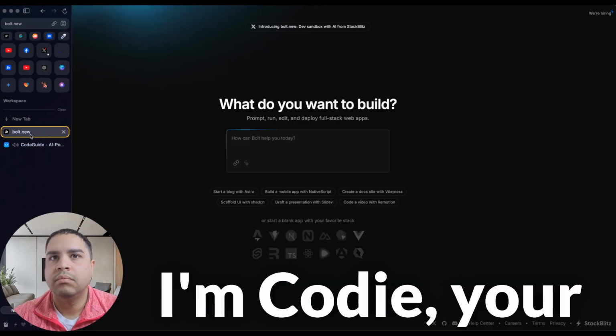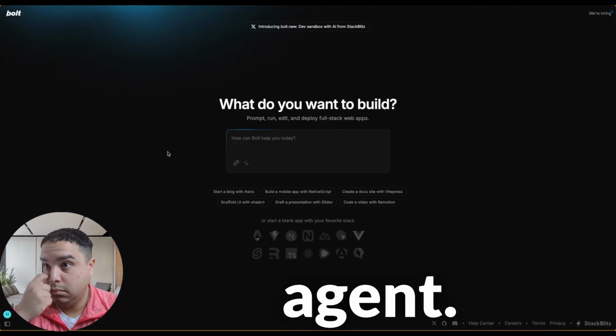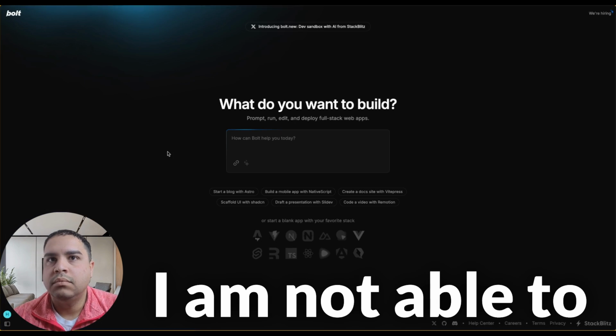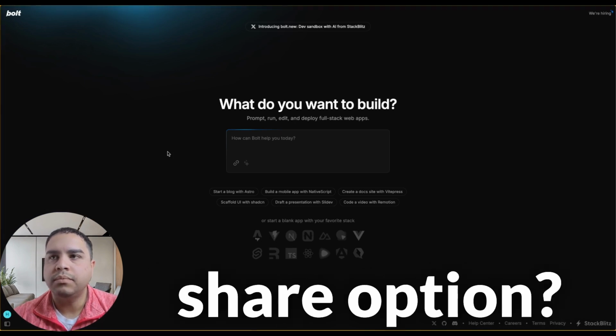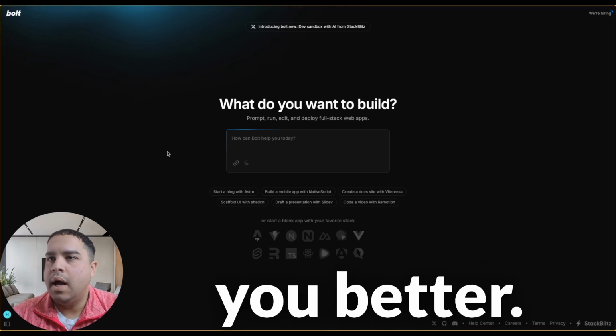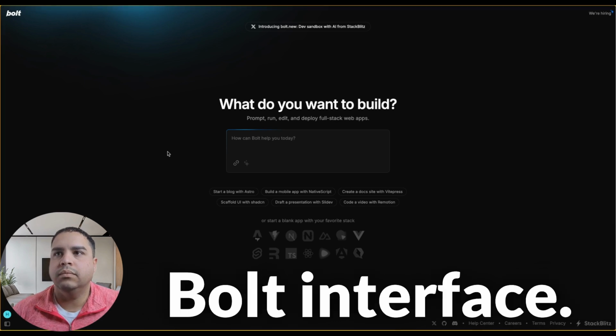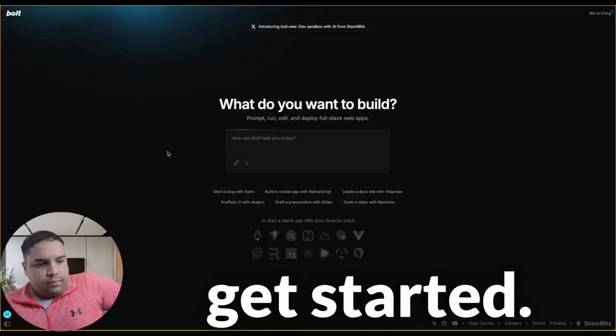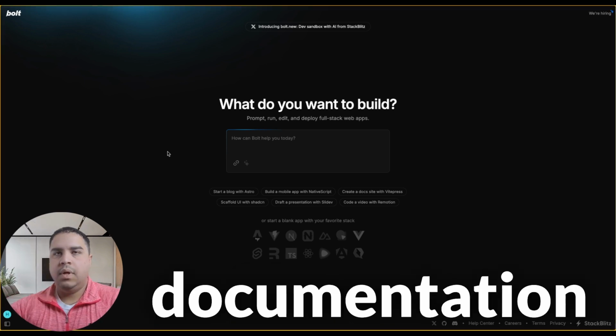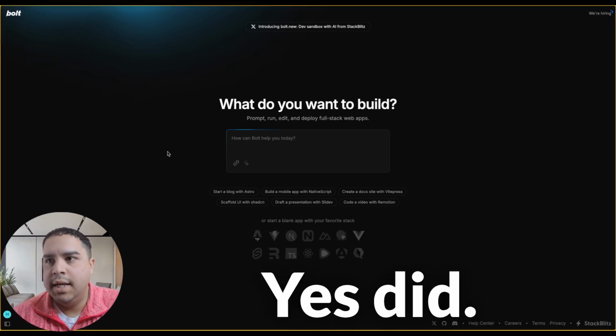Hello, Jay Vasquez. I'm Cody, your Code Guide agent. I can hear you. I am not able to see your screen. Can you enable the screen share option so I can guide you better? I did. Can you see it? Yes, I can see the Bolt interface. Now let's get started. Have you downloaded the project documentation from Code Guide? Yes, I did.